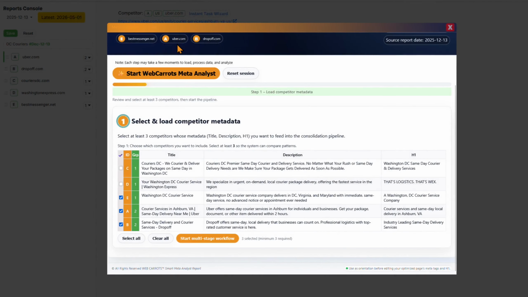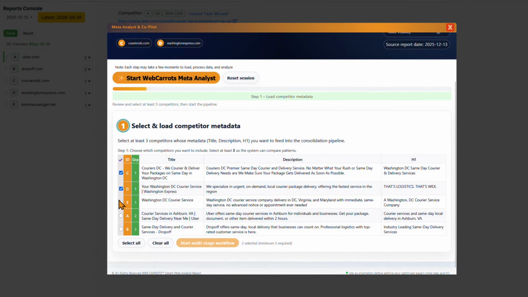Quick tip: each competitor has a letter. Use the index in the header to identify the domain. This is only a preview. For more details about WebCarrots Meta Analyst, please view Lesson 18. Once you have selected at least 3 relevant competitors, click Start Multi-Stage Workflow to move to the second stage.